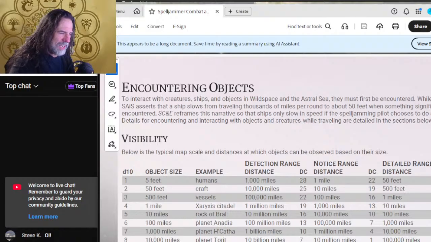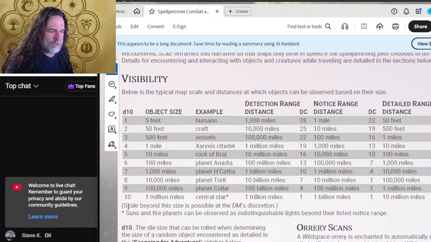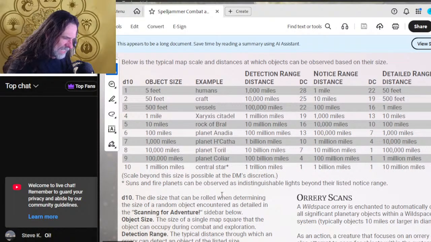So visibility. Below is the typical map scale and distance at which objects can be observed based on their size. And I just have a D10 table here to roll randomly for whatever size object you want. The dice size that can be rolled when determining the size of a random object encountered is detailed in the Scanning for Adventures sidebar down below. So on a scale of 1 to 10, we've got objects in size from 5 feet, 50 feet, 500 feet, 1 mile, 10 miles, 100 miles, 1,000 miles, 10,000 miles, 100,000 miles, 1 million miles.